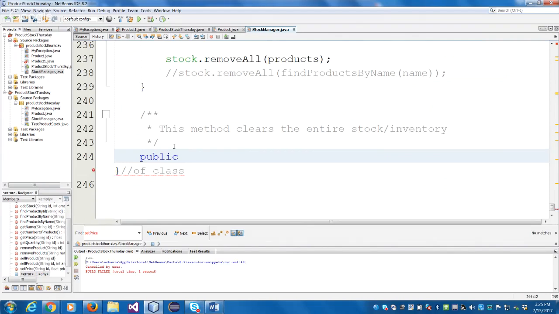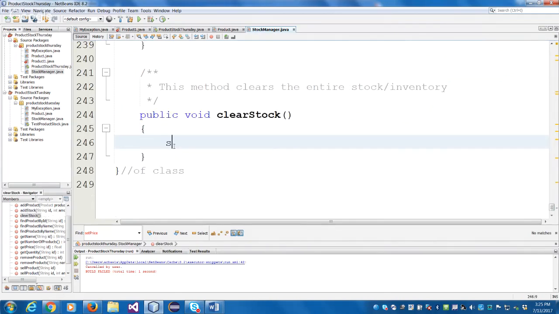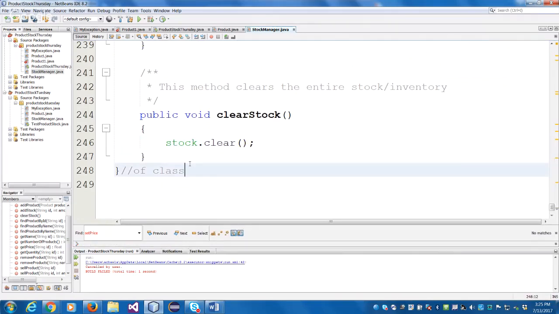Oh, I'll tell you something that I just thought about in remove all. Public, void. You can call it clear inventory if you like, or clear stock. And all it does is take your stock, use the clear method of the array list, and there you go, done. The entire stock gone. Delete star from table. It's not null, it has emptied it, right? So that's delete star from table. Table exists, but the records are gone.